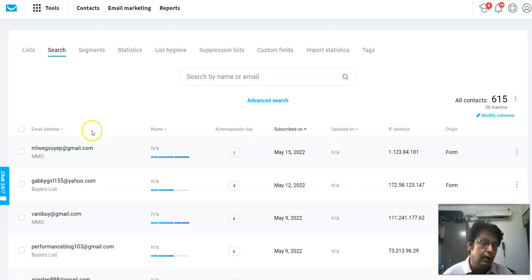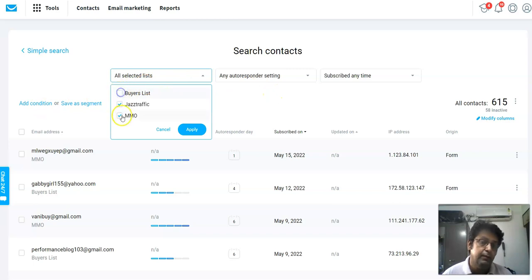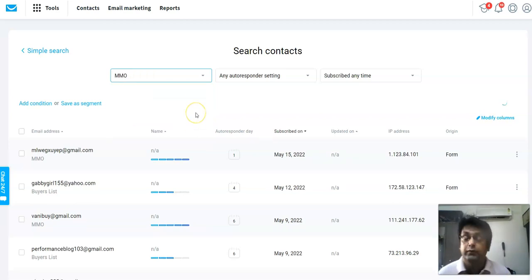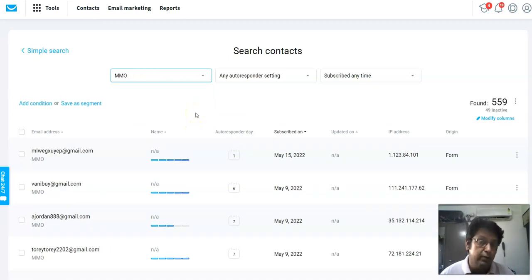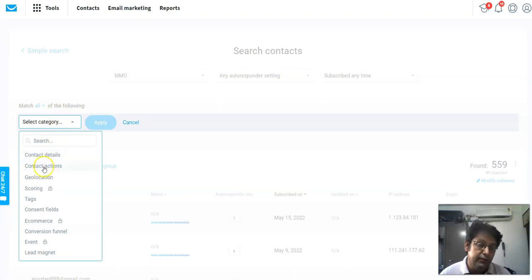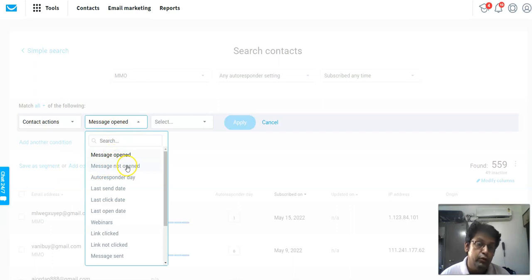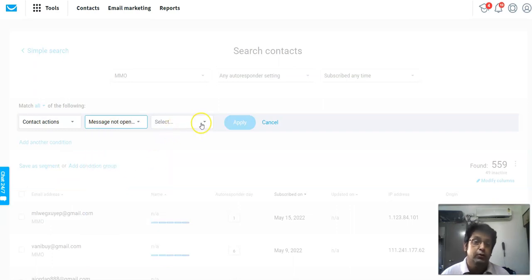Okay, so you can go to advanced search. You can come to contacts. You can go to advanced search. Then you can basically select the list in which you think you want to delete some subscribers, or you want to find out those people who are not opening your emails. Then you need to click on add condition, select the category, select contact actions, message open, message not open. That is what you should be selecting.